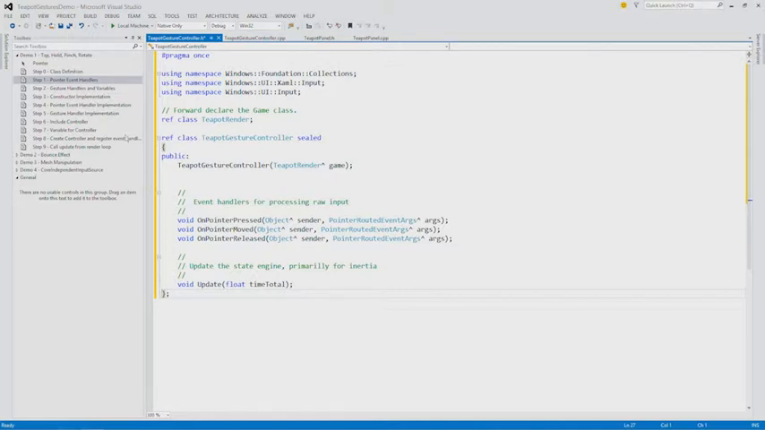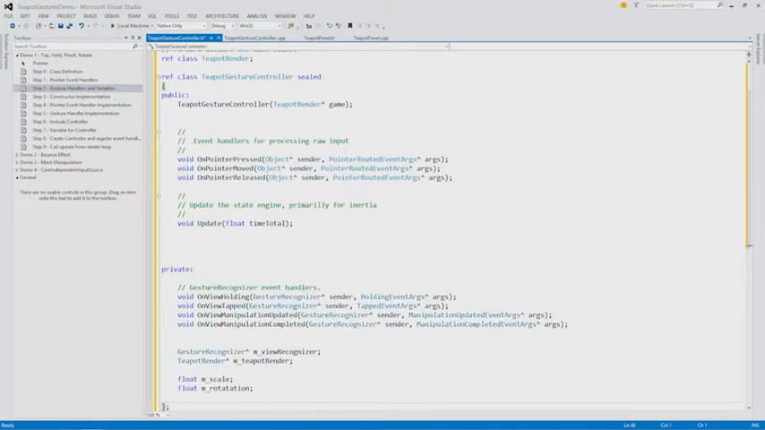So next, let's declare our gesture handlers. These are, again, very straightforward. We've got a few of them here, the hold and the tap. And then for the manipulations, for that pinch and translate, we're just going to use the updated and complete. There's also a started one, but we don't have anything that we're going to use it for today. And the last thing that we've done here is declare a few member variables so that we can store off some state.